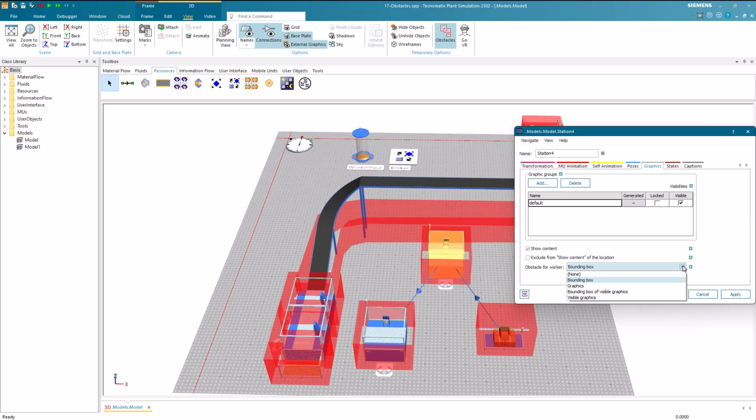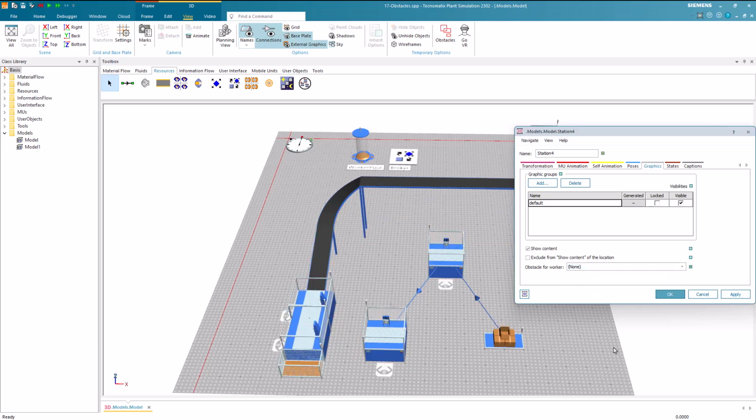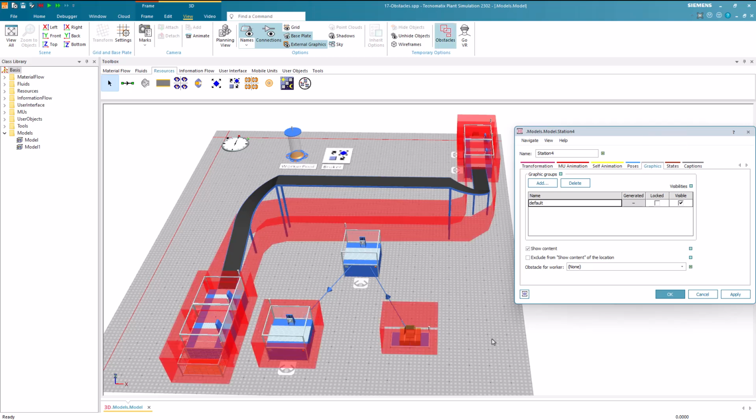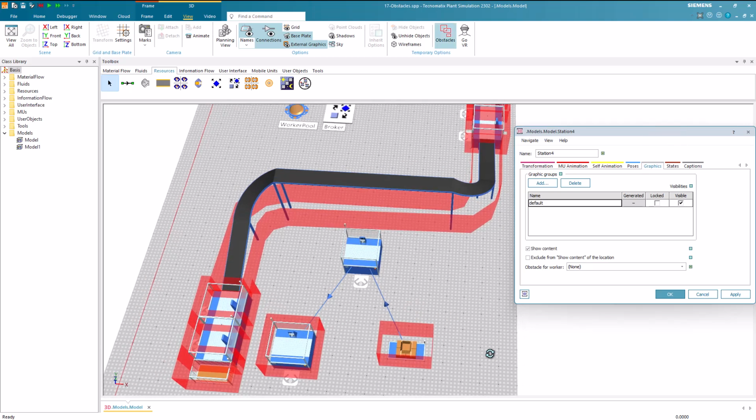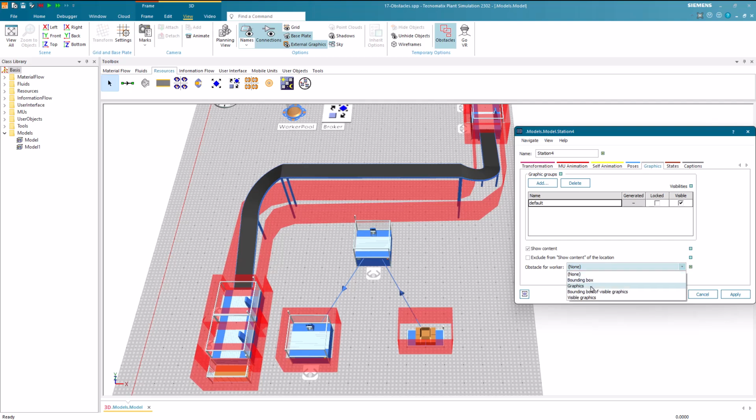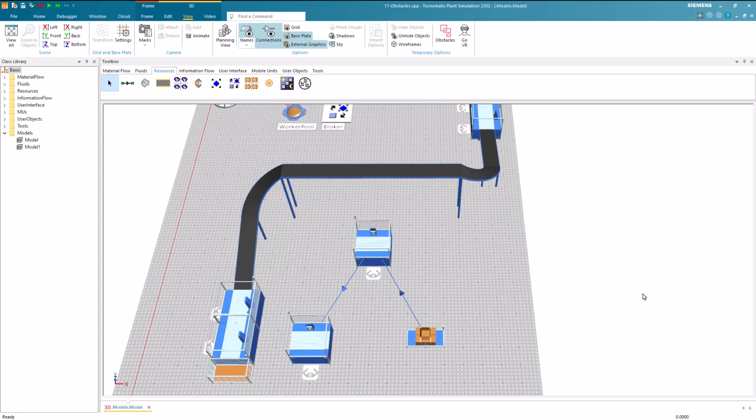What we could do now is to change it to None and click Apply. If we now show the obstacles again, you will see that for the station there is no obstacle. If we leave it like this, the worker could basically walk through the station. To showcase the graphics option, we need to do changes to the graphical structure of the station. To do so, we open the station in a new 3D window.